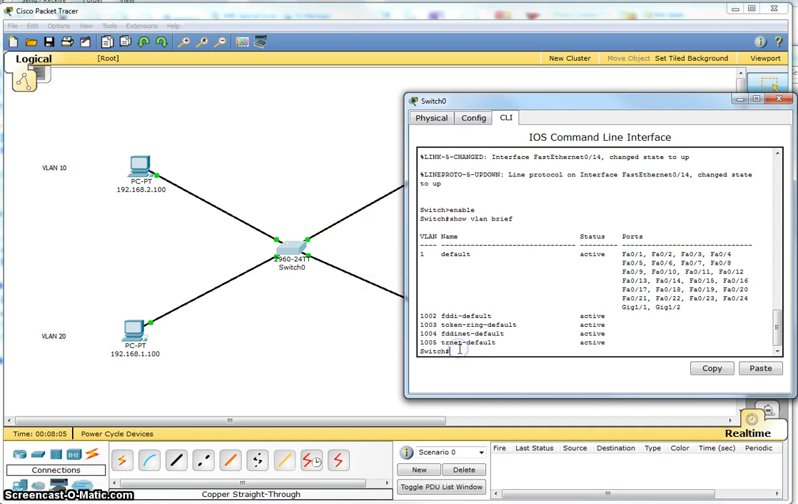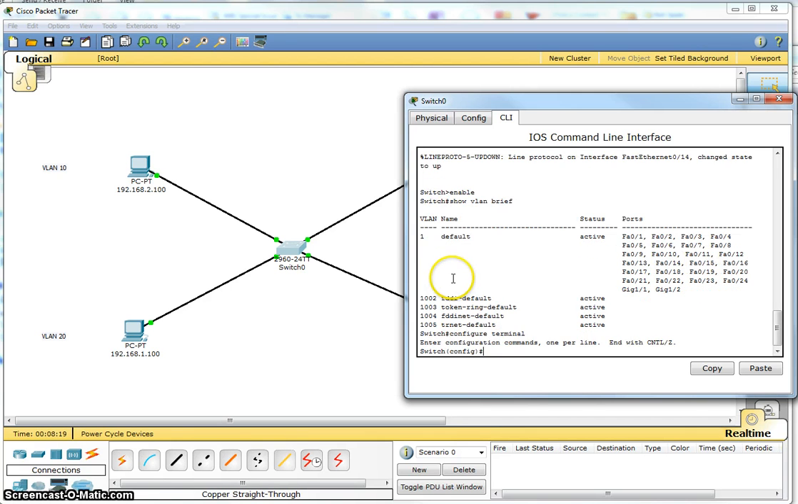To start doing configuration, we need to go into global configuration mode. There are a bunch of different ways you can do this, but I'm going to type in configure terminal. Let me move the cursor out of the way. And you'll notice that it went into config mode here.